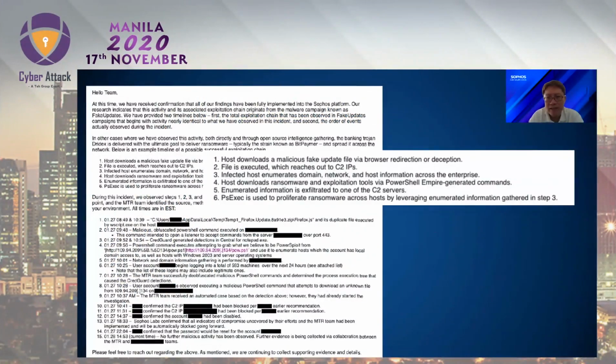So what does the customer get in return when we have completed the response? We have contained the malicious activities and done the cleanup. An email will be sent to the end user that tells you in very high technical detail what this malicious activity was all about, and the different times and actions our MTR team took to stop this particular attack. So it's a very detailed email summary that will be sent to our end user.